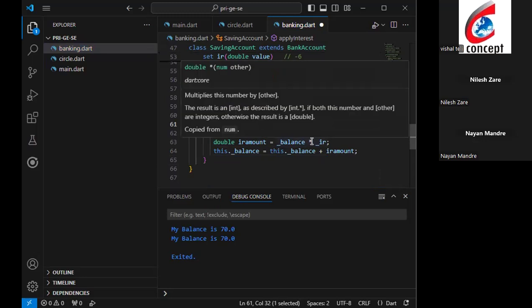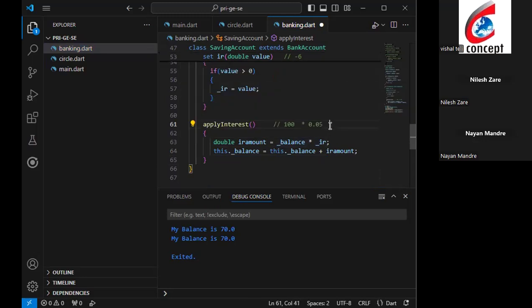5% of 100 rupees is 5 rupees. So 5 rupees is our interest that we have to pay to the bank. Let's say we are just making assumptions in here.